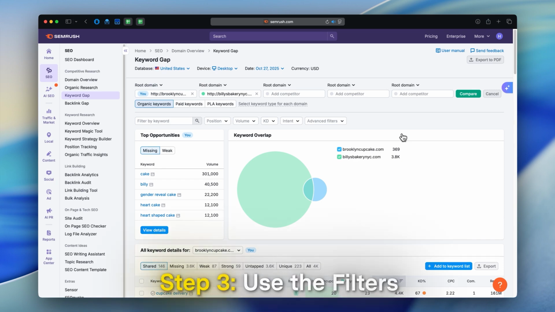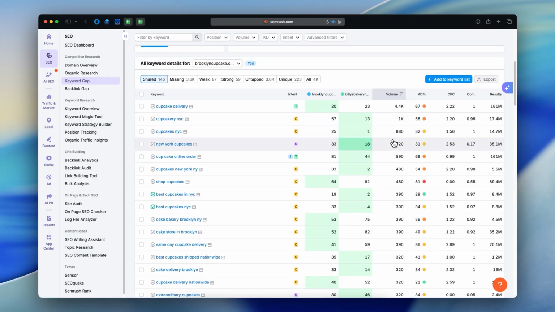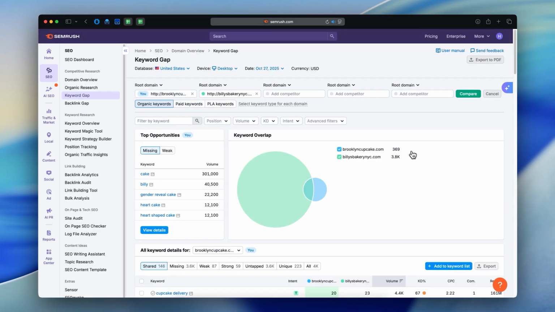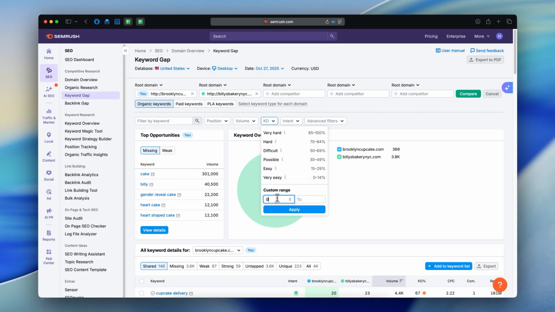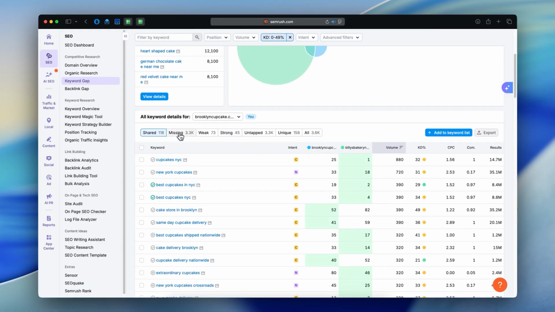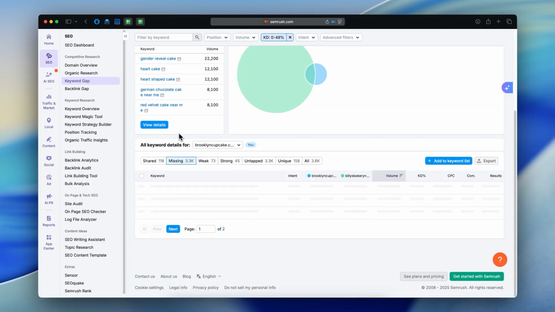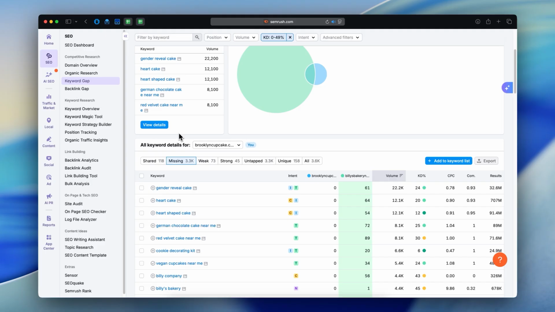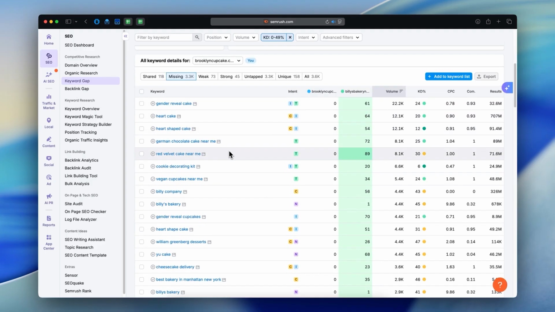Step number 3, use the filters. Scroll down and you'll see the full keyword breakdown. This is where the filters help a lot. First of all, always keep keyword difficulty in mind. Add a filter for 0 to 49 to focus on easier keywords. Now, in the All Keyword Details table, click the tab Missing Keywords. These are the keywords your site doesn't rank for at all, but your competitor does.